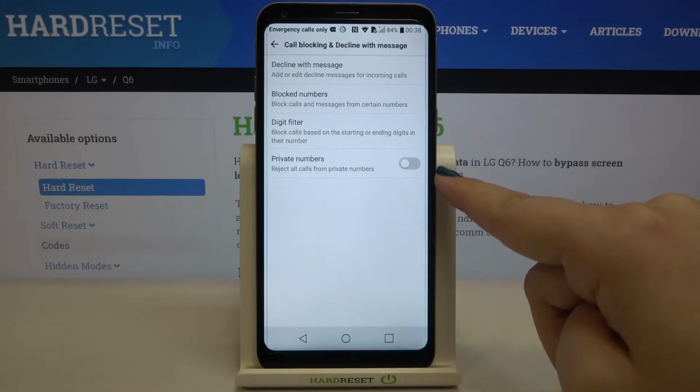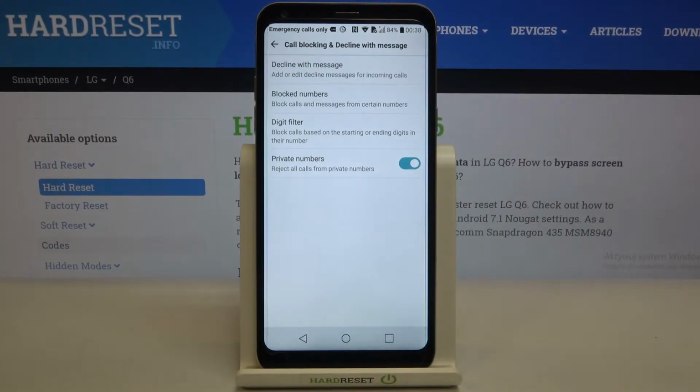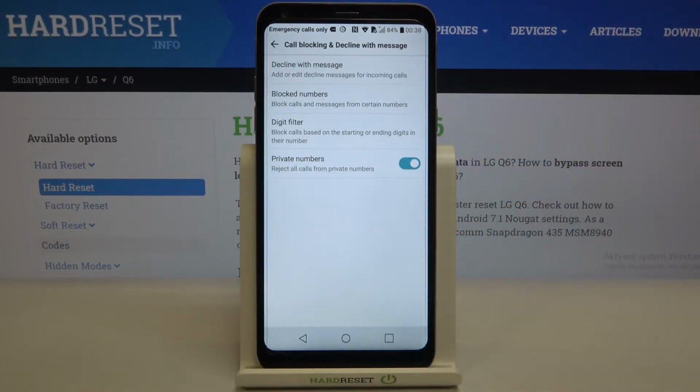Here we've got the private numbers option, so after turning it on just by tapping on the switcher, your device will be able to reject all calls which are from private numbers. So it's quite a cool option. Obviously you can turn it off the same way, but let me leave it like this.